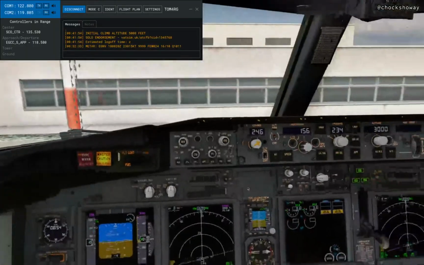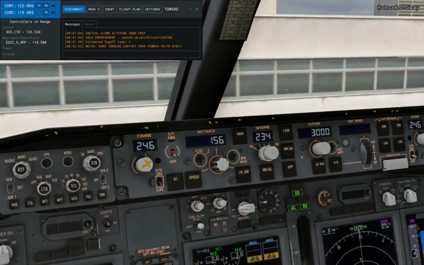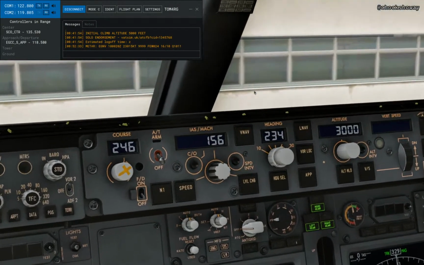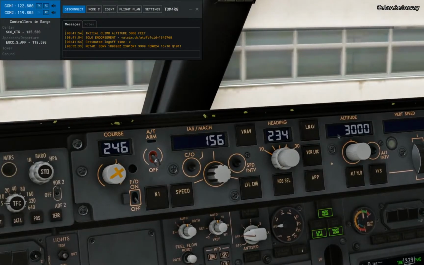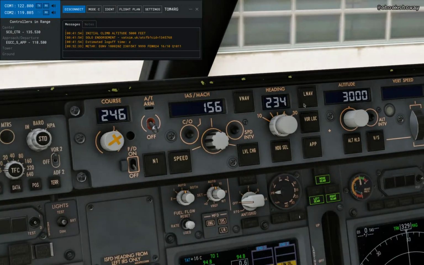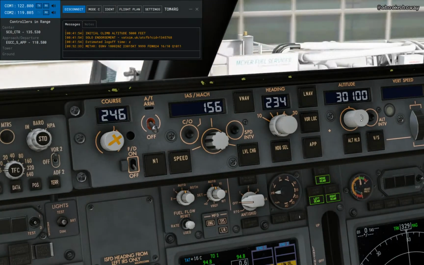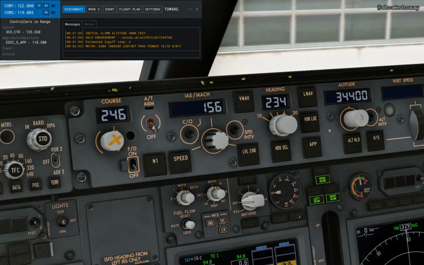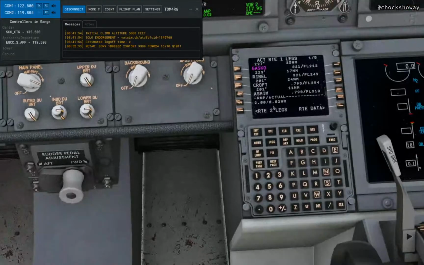MCP, mode control panel, also model context protocol, which is an AI term. So this is all set up, I believe. Initial altitude 3000. We don't have an instrument departure, so I'm just going to ramp that straight up to 35,000 feet, or flight level 350 on a standard pressure setting. Initial heading, let's have a look at the initial heading, 227.